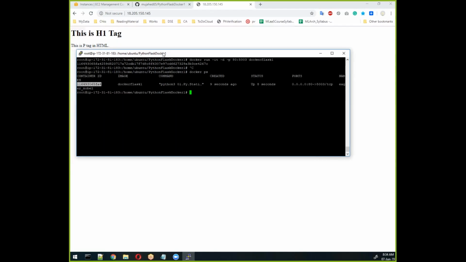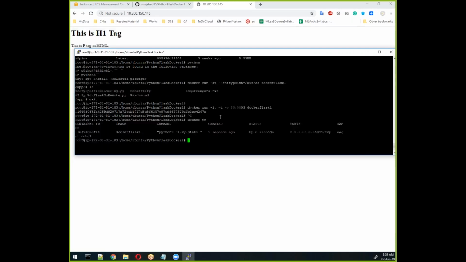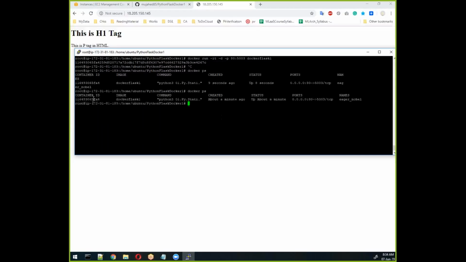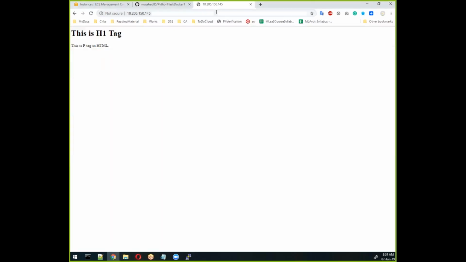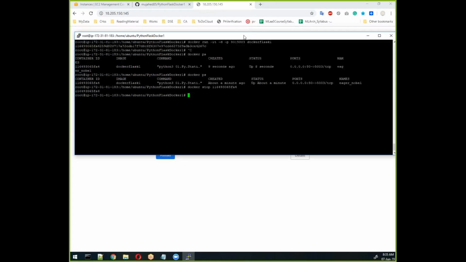So I'll write here docker stop and then the container ID. I'll specify my container ID. This is also suitable. Now check at your end whether it is working or not. Because I stopped my container, it will not be working. Yes, it's not working.